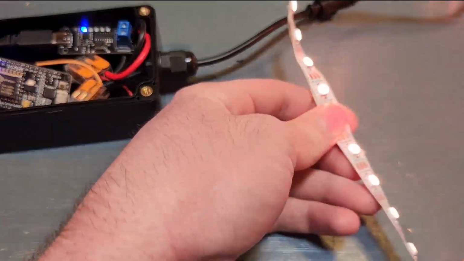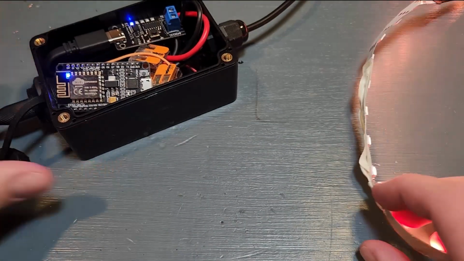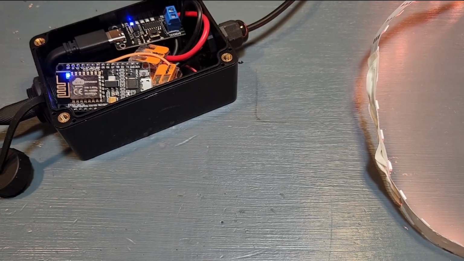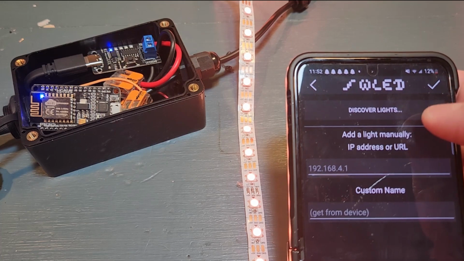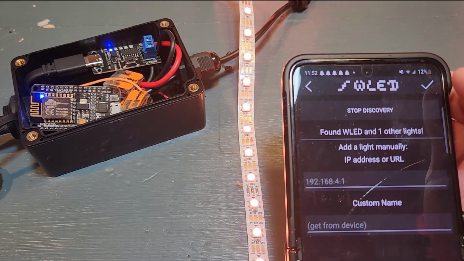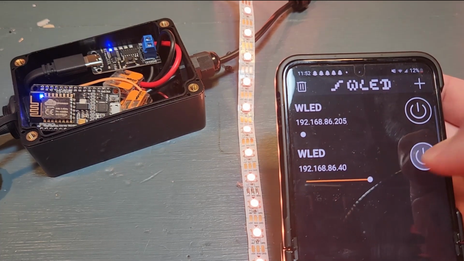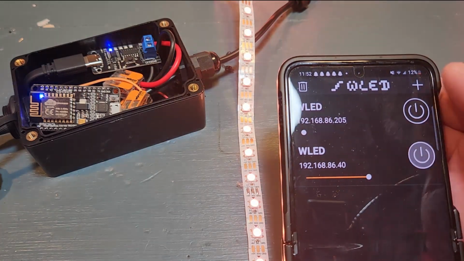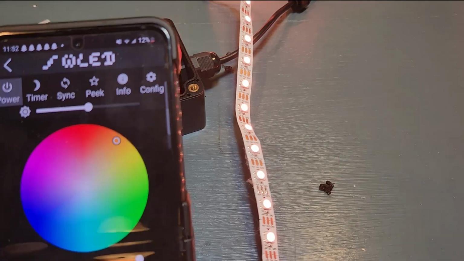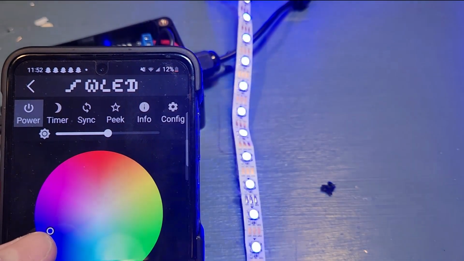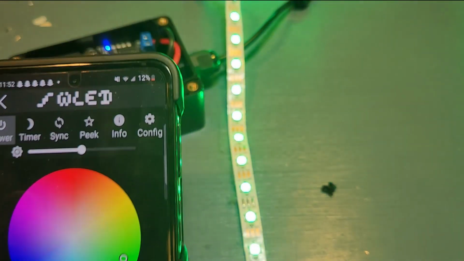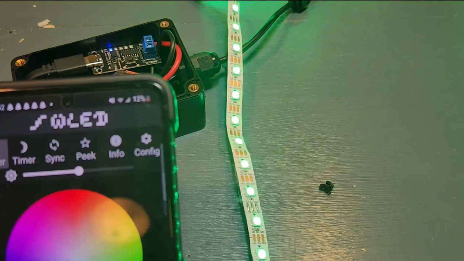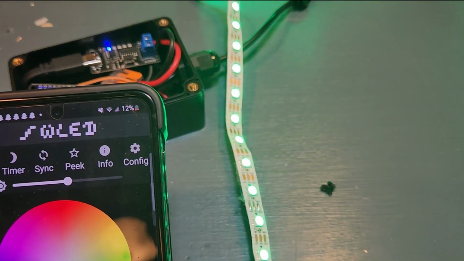Awesome, it lit up. So that seems to be all working, and then we can go on the app here and discover our device. There it is, it responds. We can go in here and choose a different color. And it all seems to be working, and it's really bright too. Obviously, you'll be limited to 15 watts, so if you have a really long strip or something that exceeds that, this won't work.